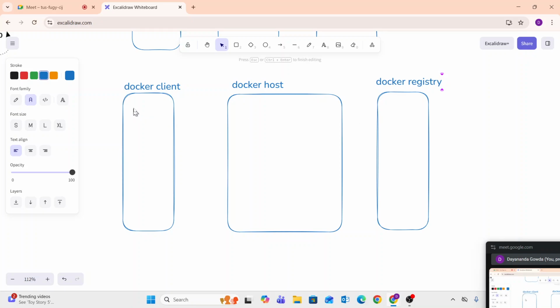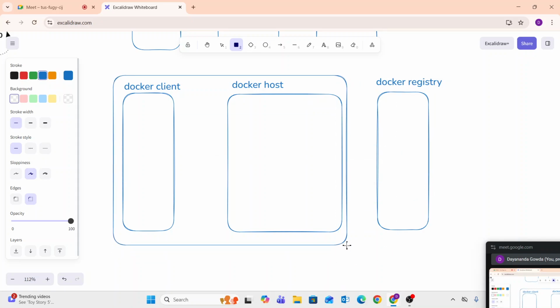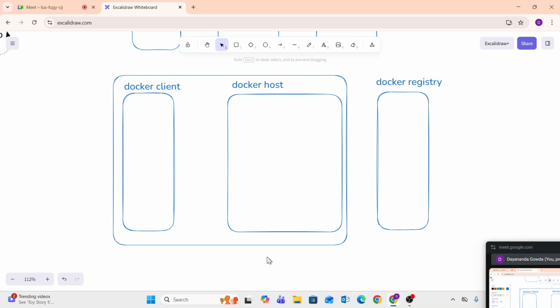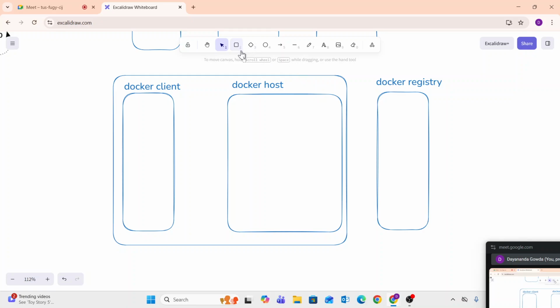So host and client are both servers, right? These come together, these two parts. Docker client is just a tool where you can communicate with the Docker host. Now in this Docker host, you have your containers, your volume, network, and everything. So let me show you.